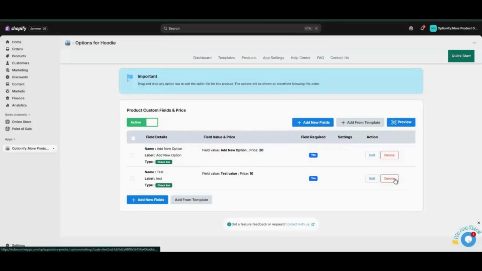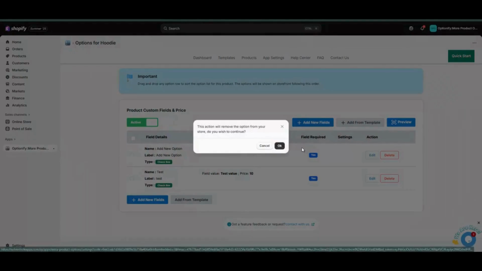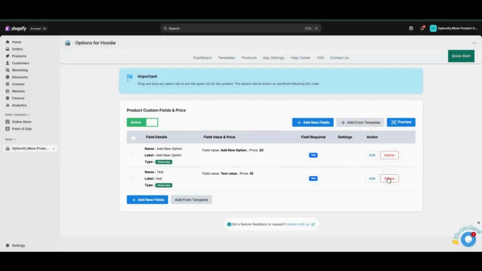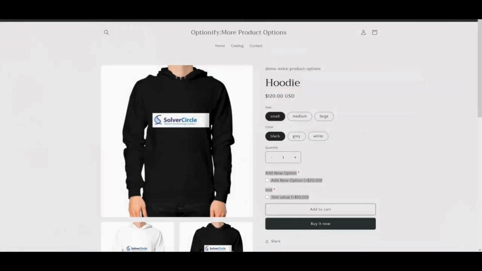Confirm the action. A confirmation pop-up will appear with the message, "This action will remove the option from your store. Do you wish to continue?" Click OK to permanently delete the option. Verify deletion. The field will be removed from the list, and a confirmation message will appear at the bottom of the screen stating that the option has been deleted. On the live product page, this option will no longer be visible to customers.